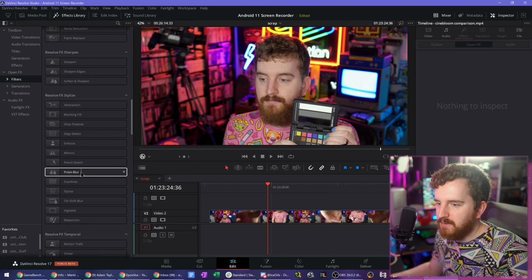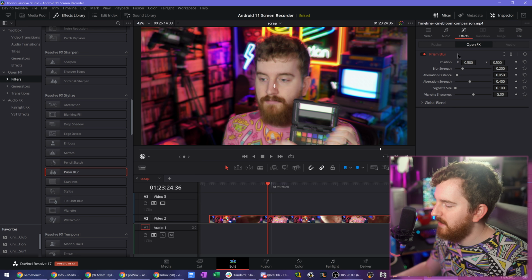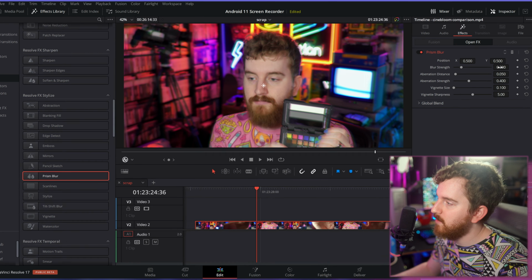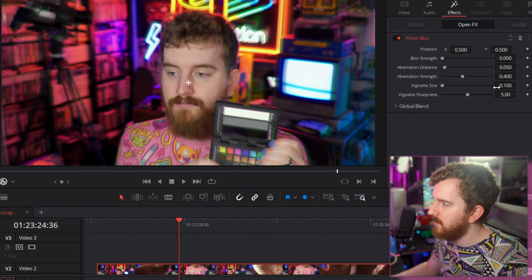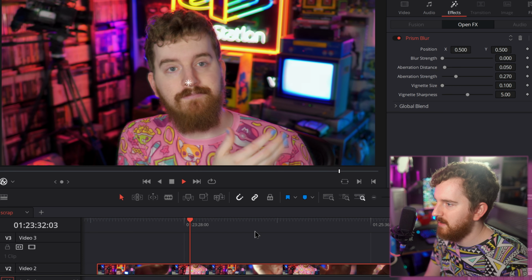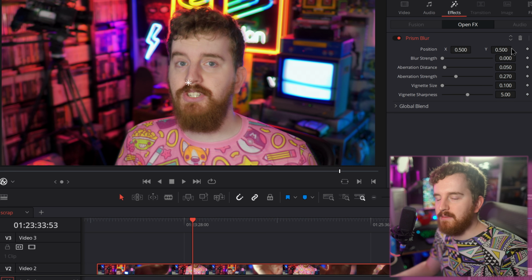So for example, under stylize, there's prism blur. I have been trying to recreate an effect I use in my Red Giant suite, which is incredibly slow for chromatic aberration. If I actually just turn off the blur, I can then adjust chromatic aberration here and get the effect that I want. And it's actually fairly fast. I mean, it's not showing it here while I'm recording. There we go. It's happening in real time.